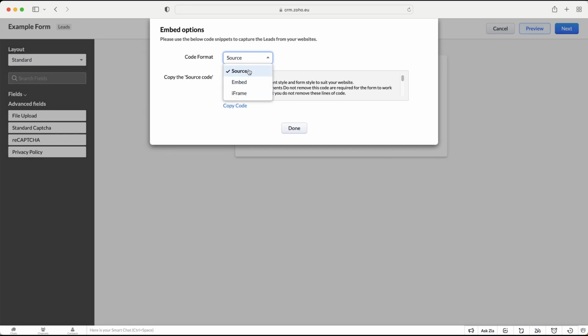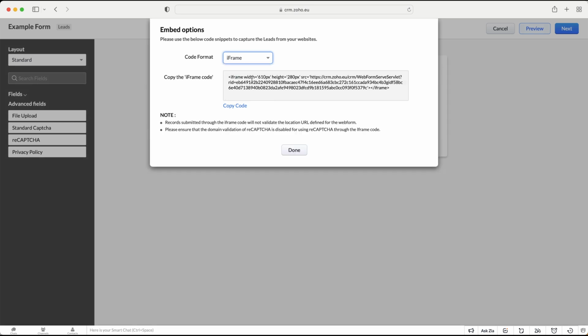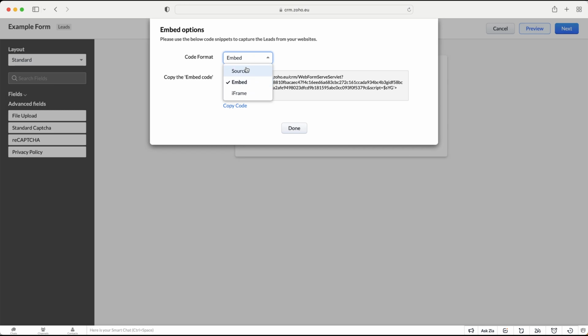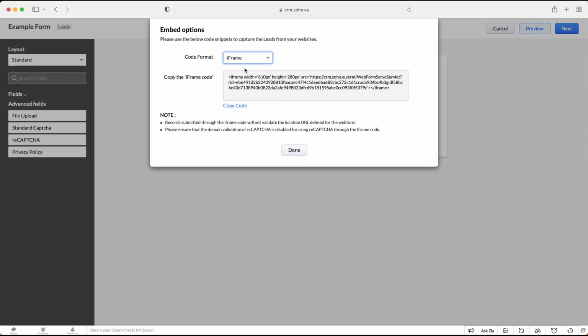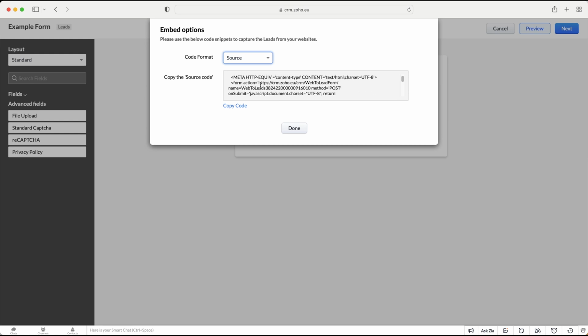We can embed it using the source code, we can embed it just using the embed, or we can use the iframe. Now these are all very similar code apart from the source. So I'd probably recommend using the iframe or embed, unless you'd like to change some of the design of the form, and using the source code is going to give you a lot more options, okay? But if you want to do any A/B testing, you need to use either embed or iframe.